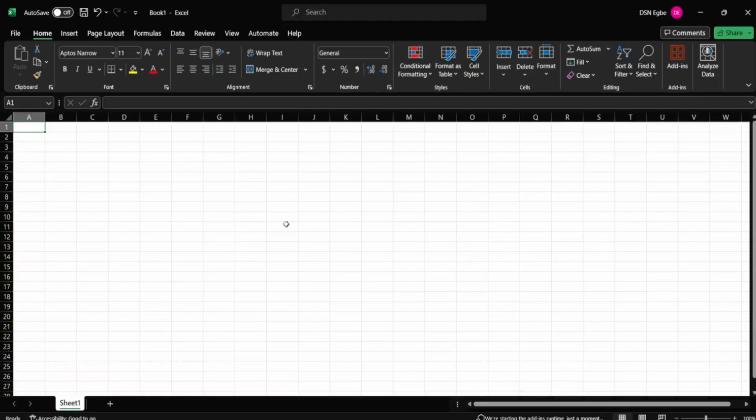Have you been looking at ways where you can create a drop-down list in Excel? So this is going to be a basic one on how to create a drop-down list in Excel. Just before we go ahead, let's create some basic form and all of that.